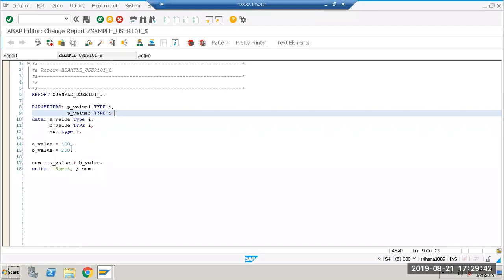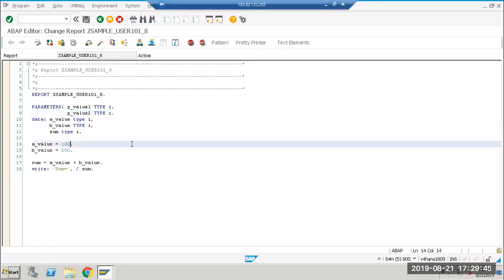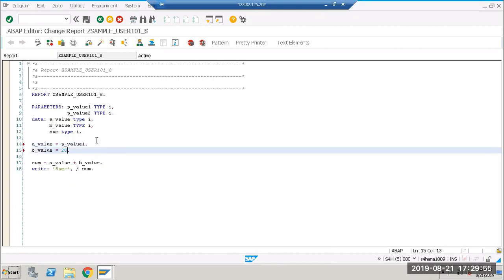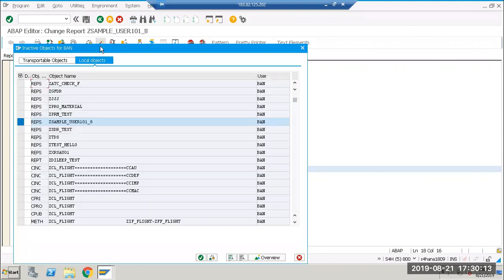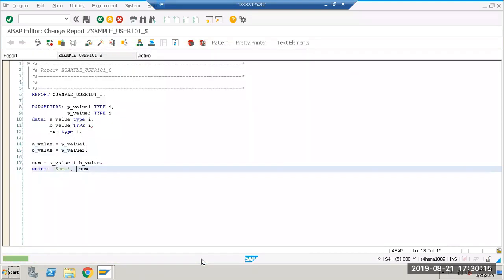So now what should I do? Whatever value the user provided should be assigned here, where that will be stored in value 1 and value 2. Clear? So now this program becomes a dynamic program. Whenever you execute, whichever input you give for those two numbers, it will give the summation.